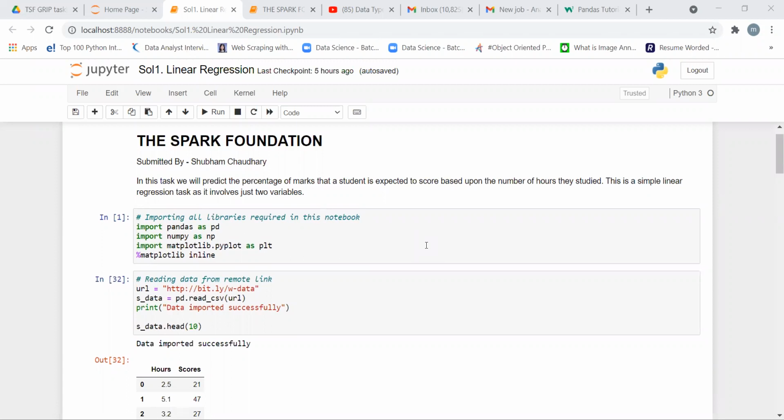So what is our first project? It is simple. We have data in terms of hours and scores, and we predict, if a student studied a number of hours, how much he scores. For example, if he studies 2 hours, he scores 21. We predict the value of scores in terms of hours.